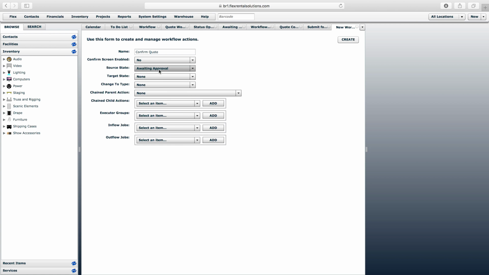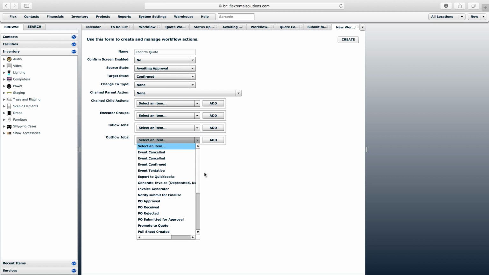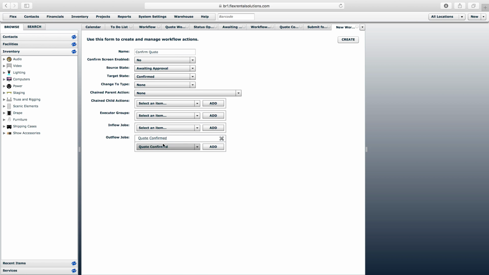The source state is awaiting approval because that's where we want to execute it from. Target state is confirmed, and then we want to be able to send out the quote confirmed email template to inform anybody that this quote has been confirmed.